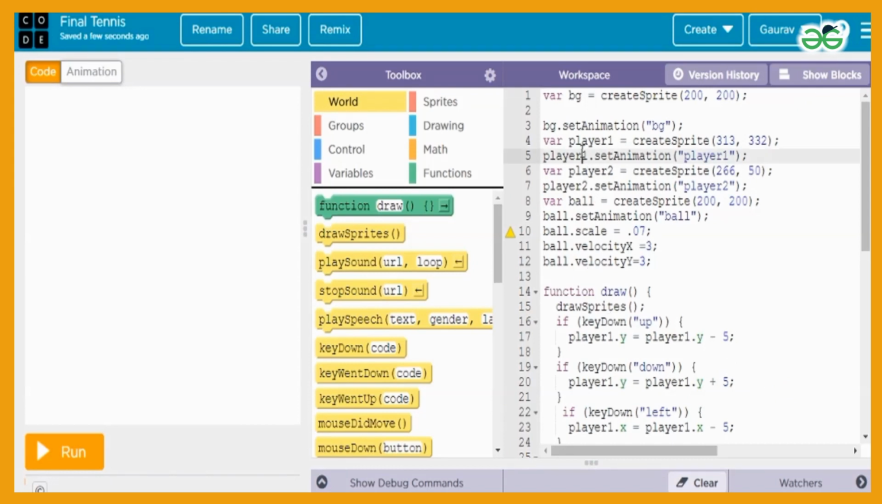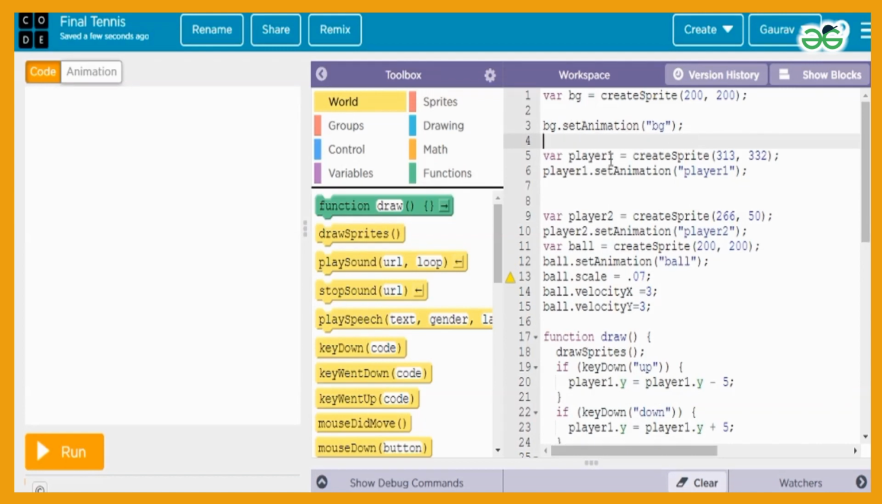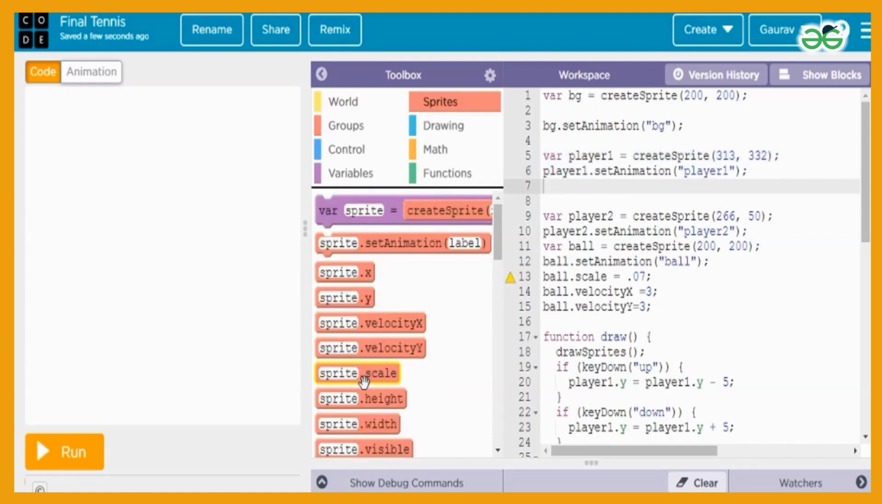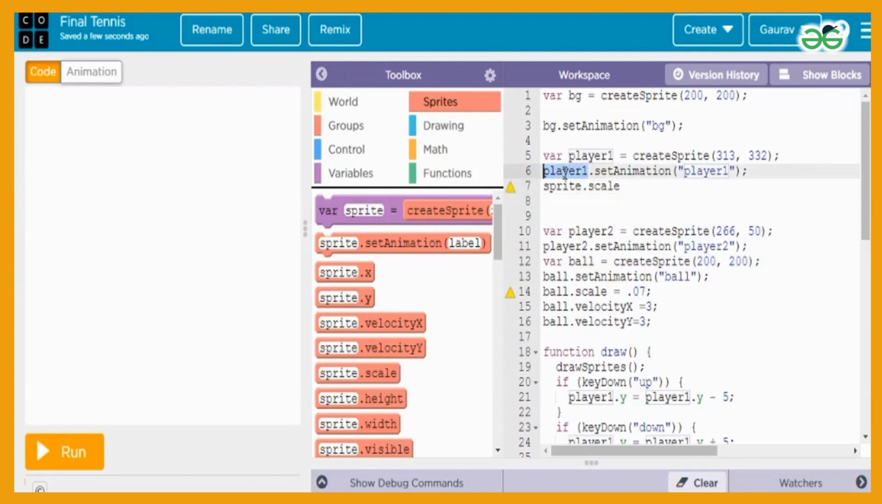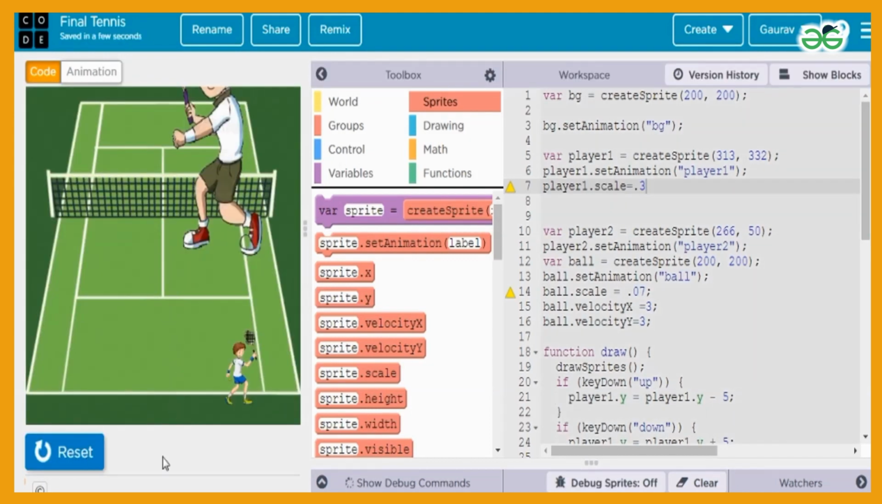We need to come up over here, and just below the code which we have defined for accessing player 1's sprite on this background, we can define this sprite.scale block, and here we need to replace this sprite with player 1. Let's scale it down to 0.3. Let's see what is the output we are going to get. Okay, so this is player 1 which you're seeing over here.